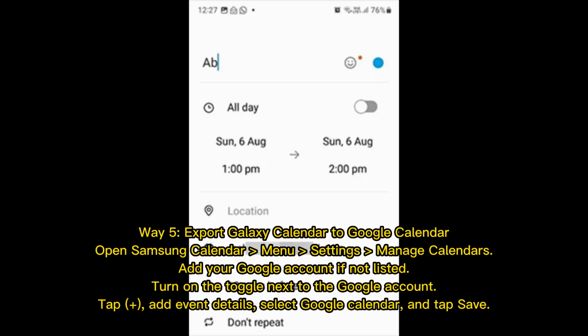Way 5. Export Galaxy Calendar to Google Calendar. Open Samsung Calendar menu settings, manage calendars. Add your Google account if not listed. Turn on the toggle next to the Google account. Tap plus. Add event details. Select Google Calendar and tap Save.